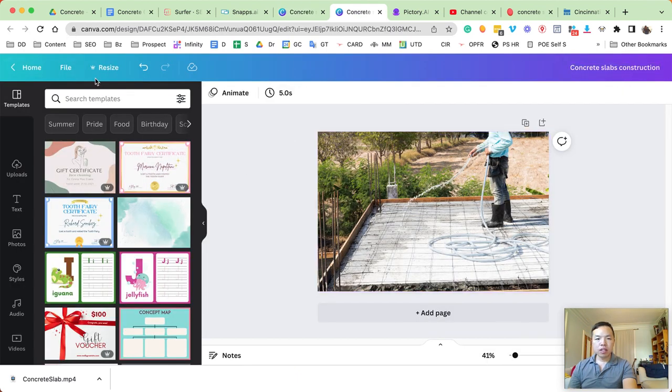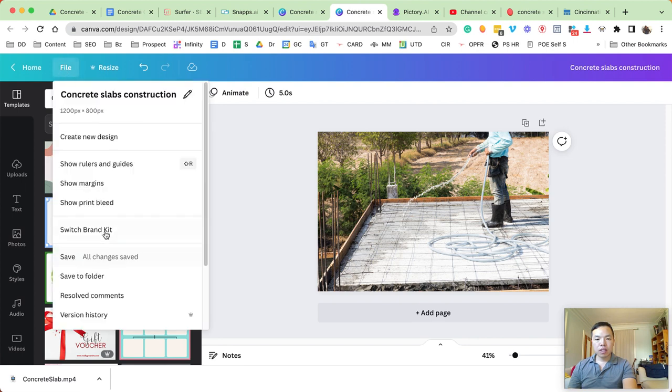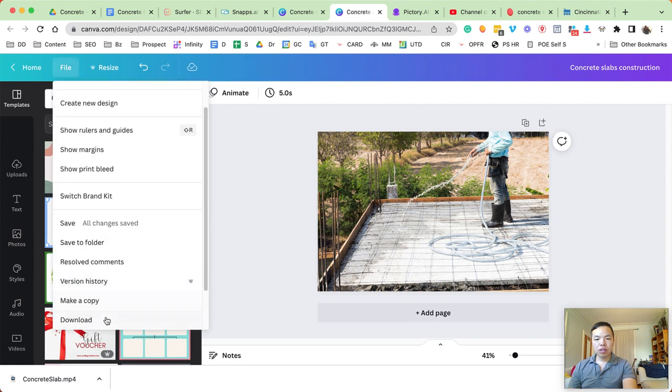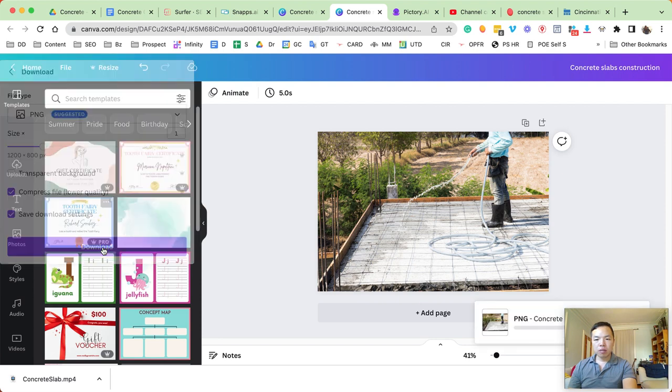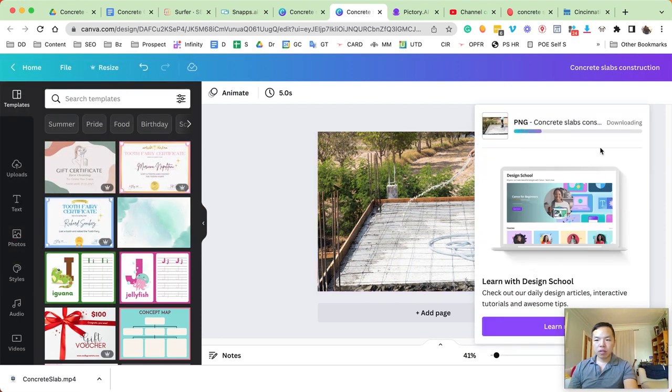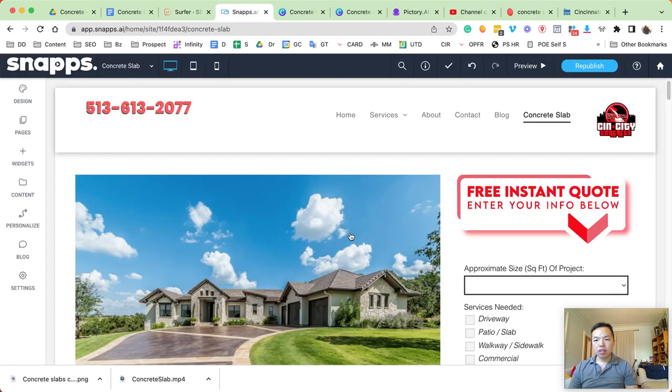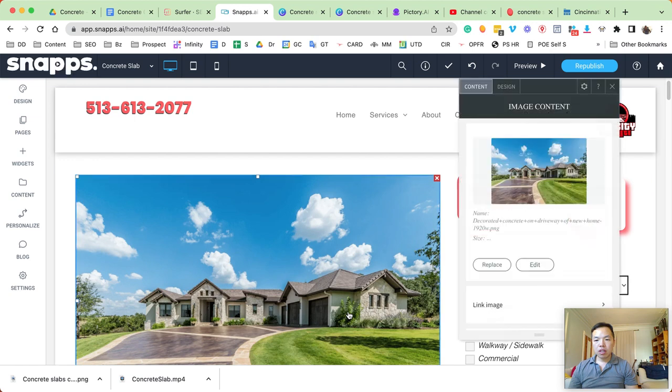Now it looks good. We're going to hit file and we're going to go to download. PNG, size is correct. We don't have to do transparent background, but we do want to compress the file because it will be easier for the website to load the image. Okay, so it's saved. Now we go back to the Snaps builder.